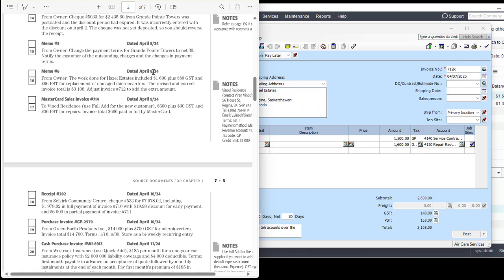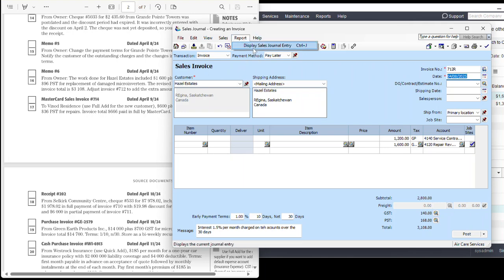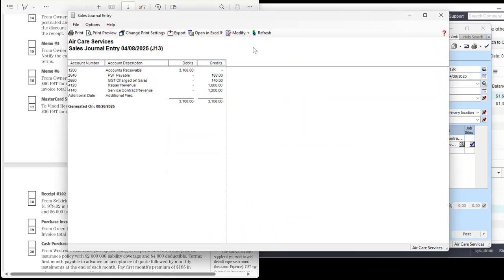7th, no, not the 7th, the 8th. I will show a transaction. Your transaction should look like this. So we are good to go. Make sure your dates are right.